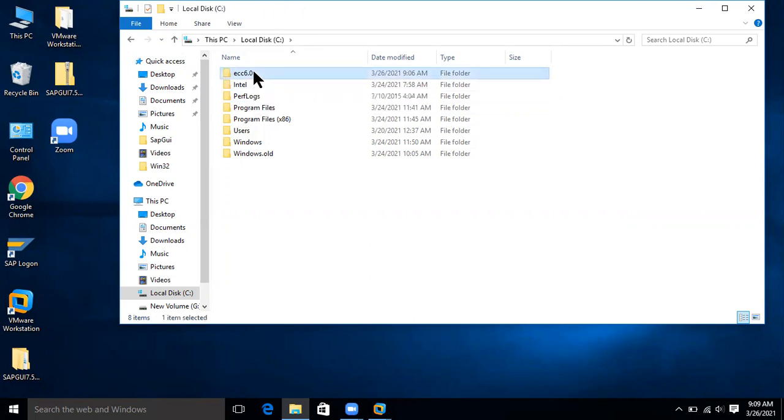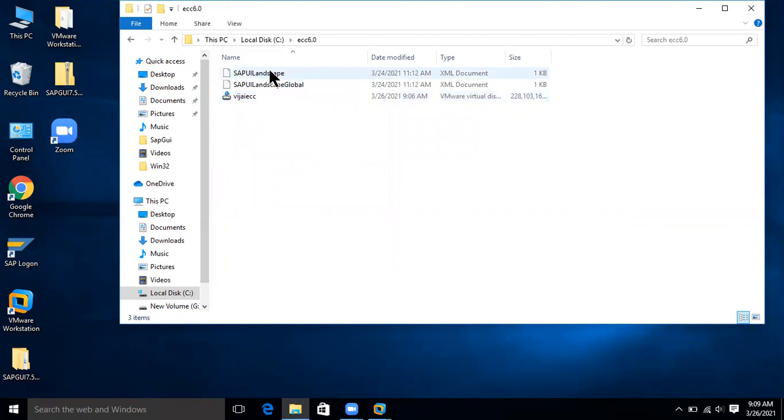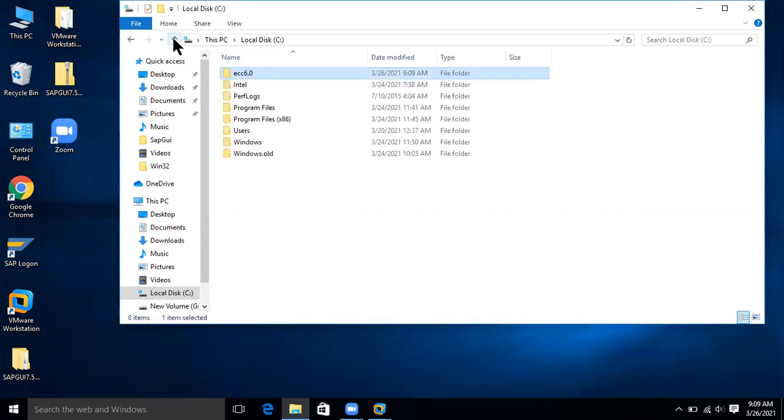Okay. So I have these two applications additionally installed here. I don't want them. So you won't be having those folders there. Do not get confused. Okay. So this is how you can start SAP using a virtual machine.